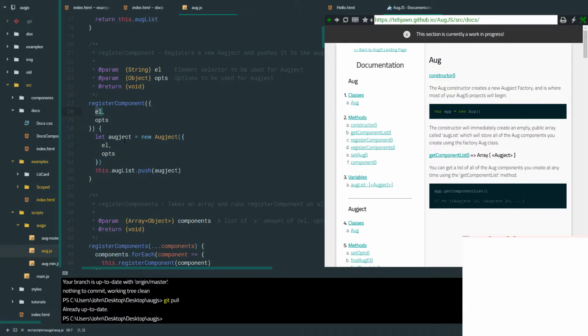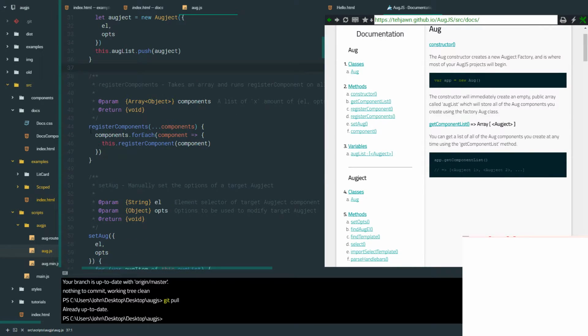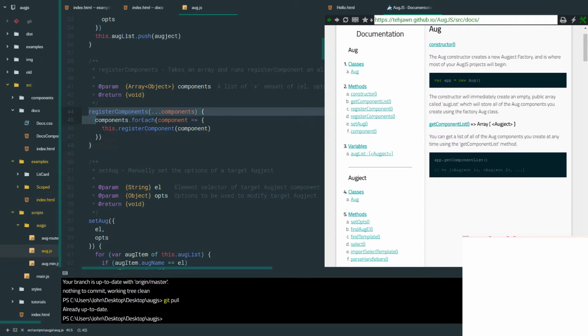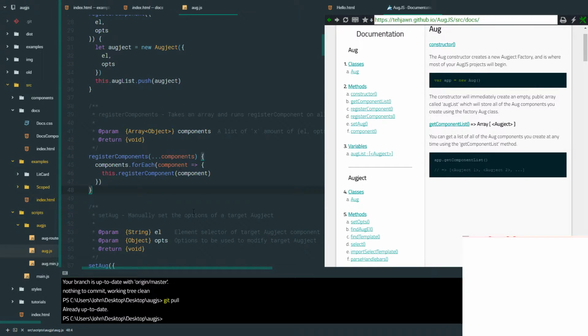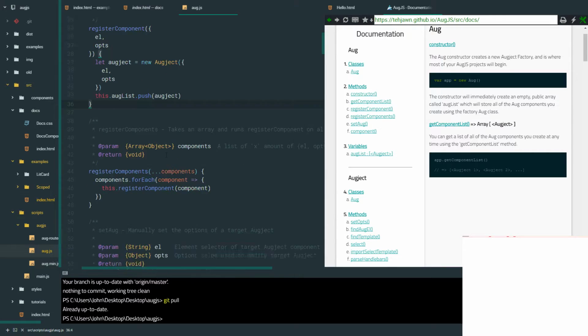Okay, back up here. It'll take this element and create a new object with the L and ops that you pass in, and then it'll push that new object to the auglist. We're going to get into what objects do in just a second, but a really quick helper function is registerComponents with an S, and this uses the rest spread operator to take in a variable number of components that you pass in, and then for every component it'll just call that registerComponent function and expects every component to have an L and ops parameter in the object.